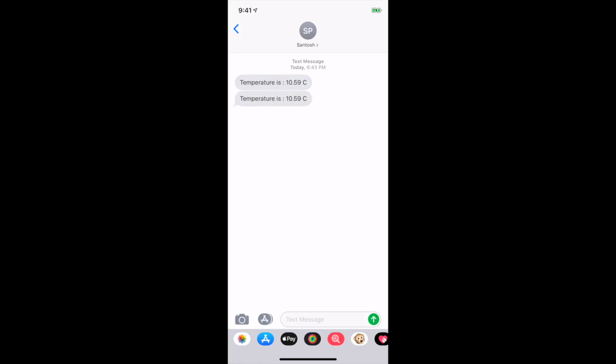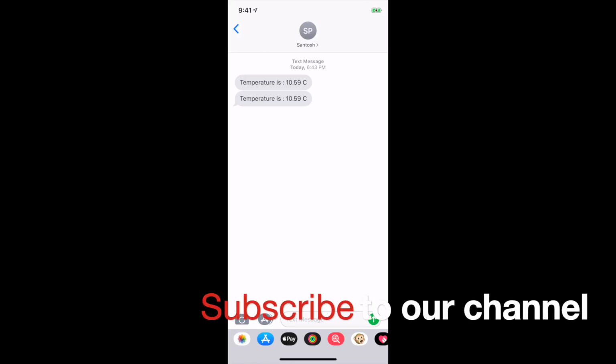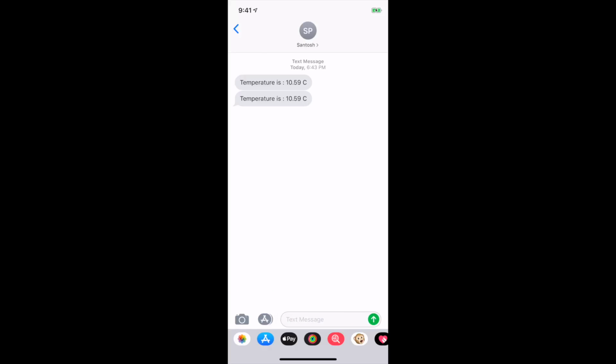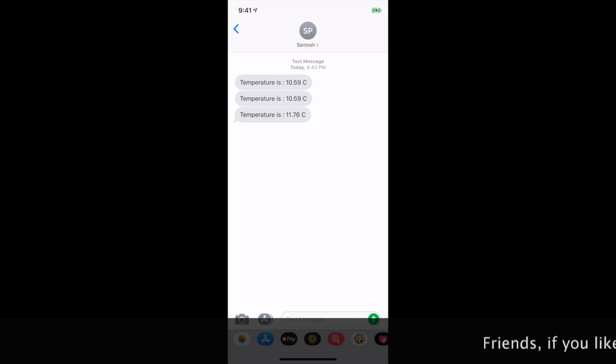Okay, 10:59. Let me put my finger on the temperature sensor and increase the temperature value. Now it has increased a bit, and I'm going to press the touch button again, and once it is done, yeah, SMS sent, and you can see the 11.76 value.